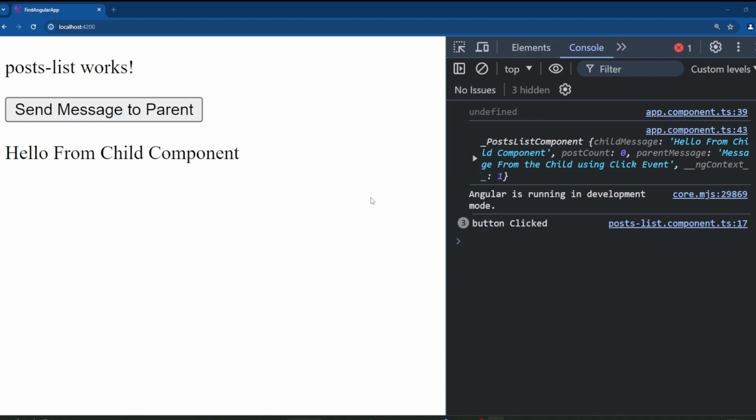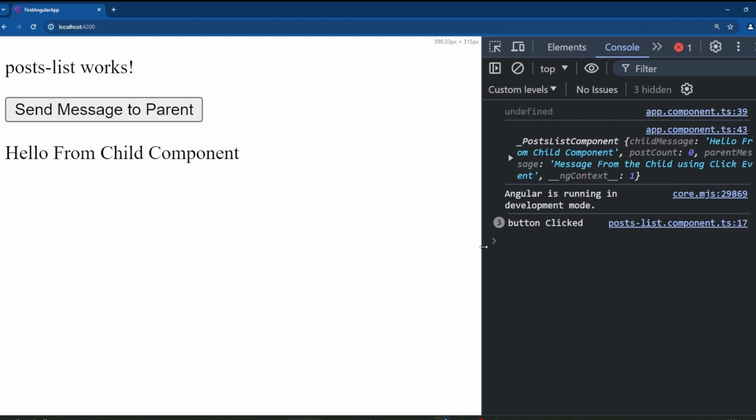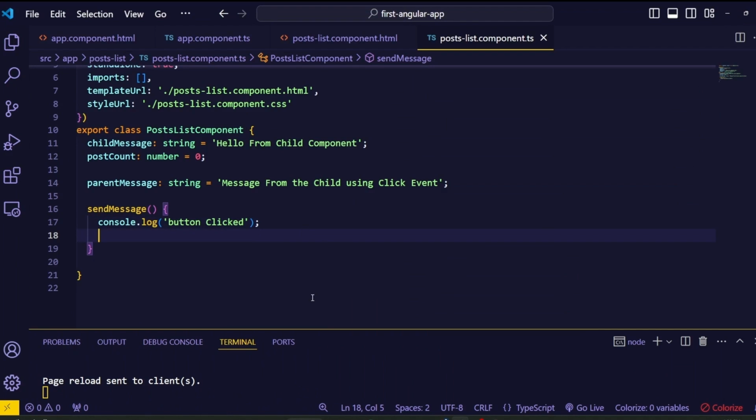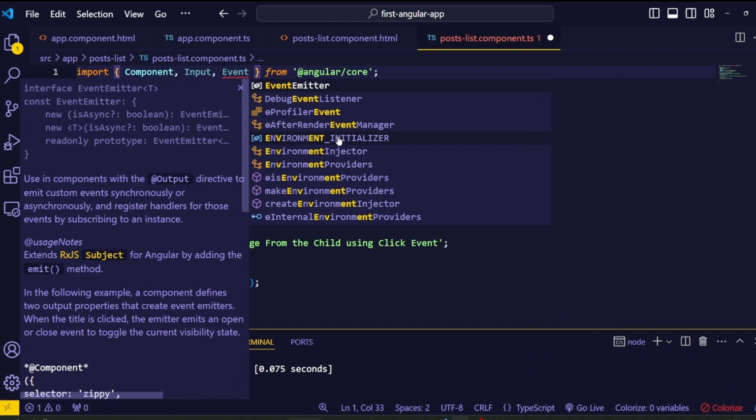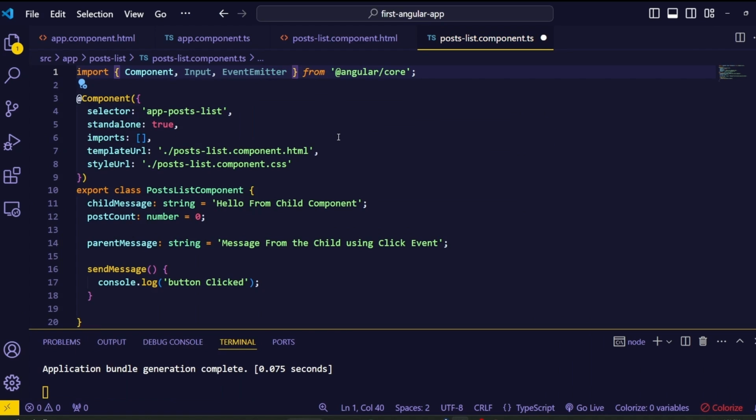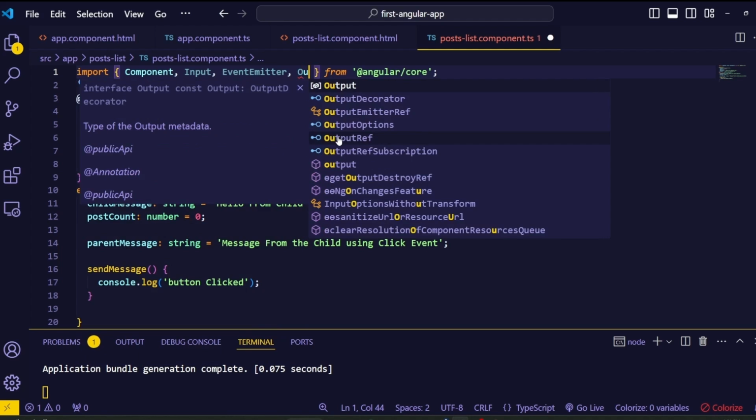Alright, now let's get into the real business. Now let's see how to send this message to the parent component when we click the send message button. For this, we need to create a new EventEmitter with the Output decorator. For that, first we have to import Output and EventEmitter into the PostList component from Angular core. So put these imports inside the same import statement. After this, first let's add the EventEmitter. Carefully follow these capital and simple letters. After this comma, next the Output decorator. This O is capital.